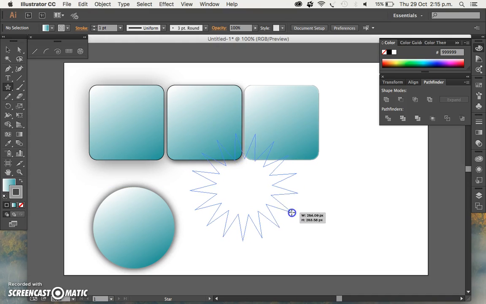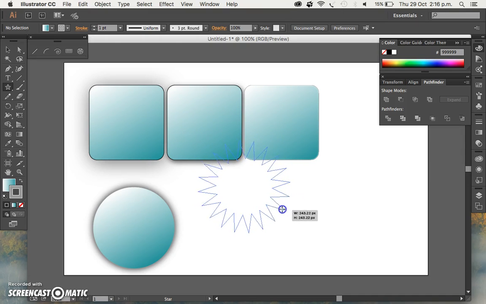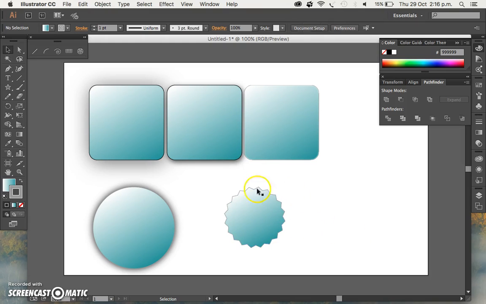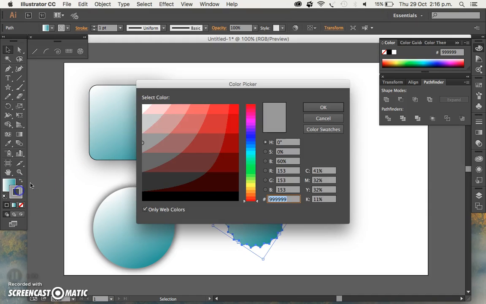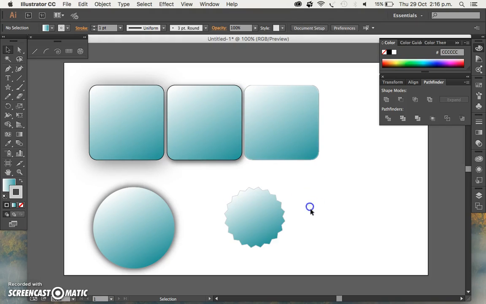If you hold Command and do this whilst pushing your mouse in, you'll see that it doesn't go quite as sharp. So if we go just like so, there you see we have our interesting star shape. Now with this one, I'm just going to make the outer layer a bit lighter so you can't see it quite so much.